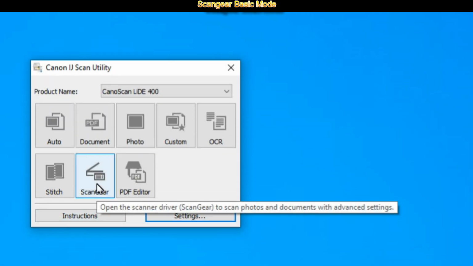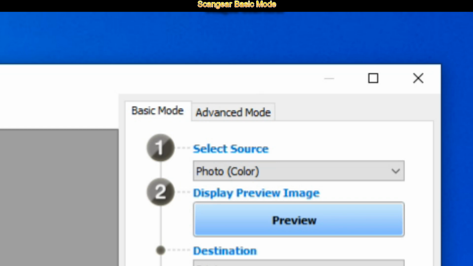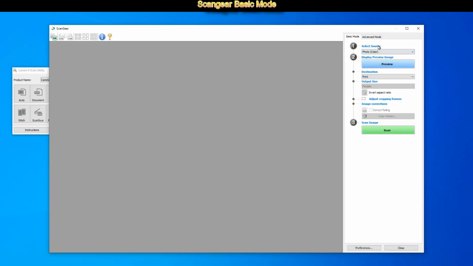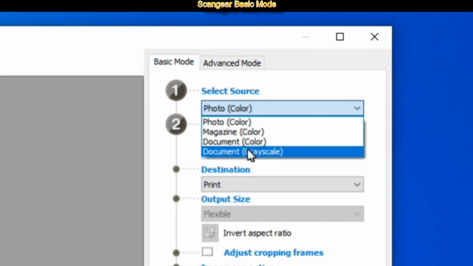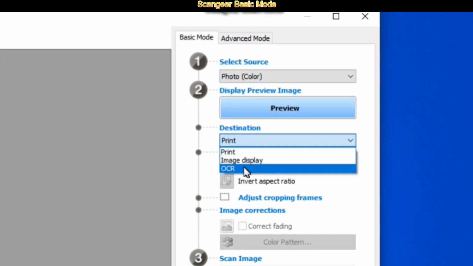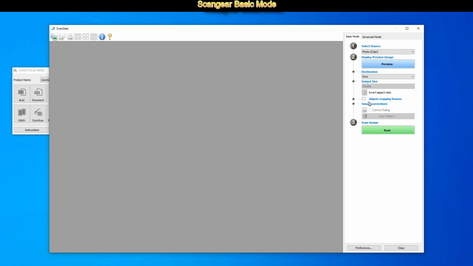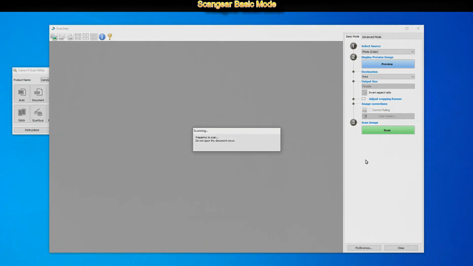I run ScanGear from the IJ Scan Utility menu. Basic and advanced mode are available. Here I walk through the settings in the basic mode. This mode is for non-experienced users, where you can set what kind of scan you want and the settings are automatically aligned.